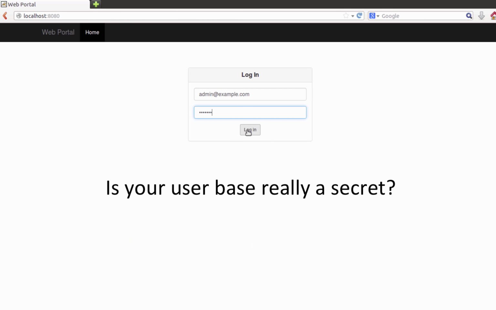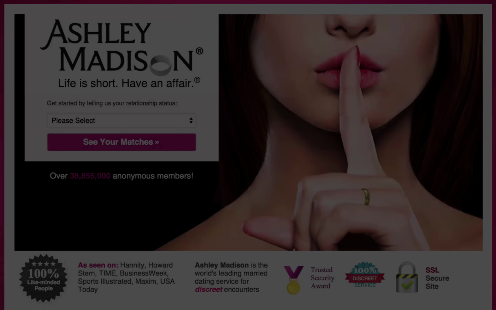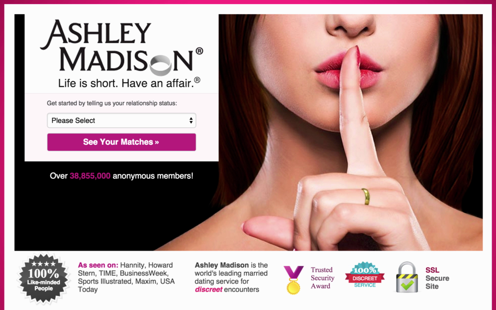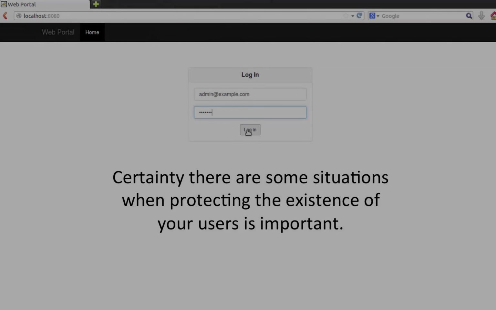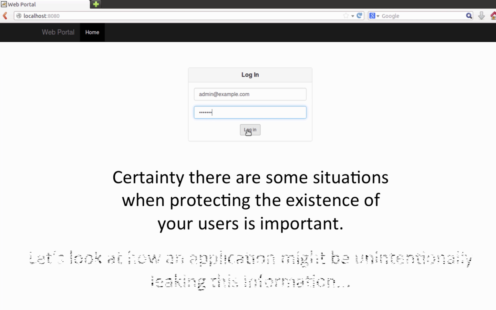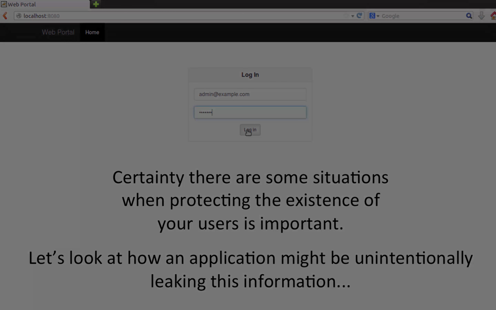You might be asking yourself, is the user base of a website really that important to keep a secret? Well, it depends. Certainly the users of this site were not very happy to have their account names exposed as a result of a massive hack in July of 2015. Let's take a look at how our application could be leaking this information.